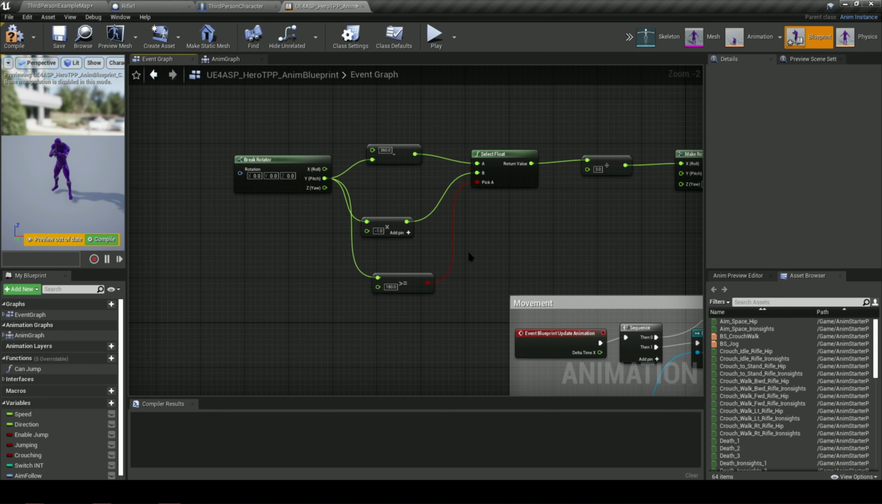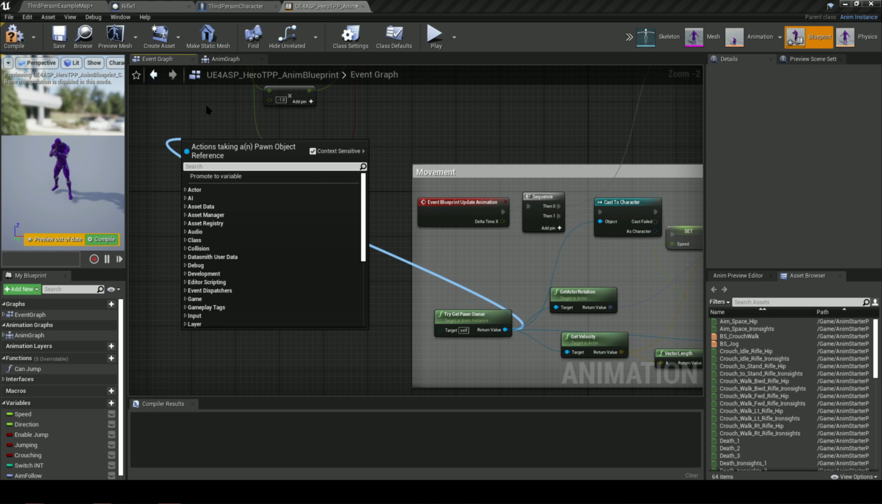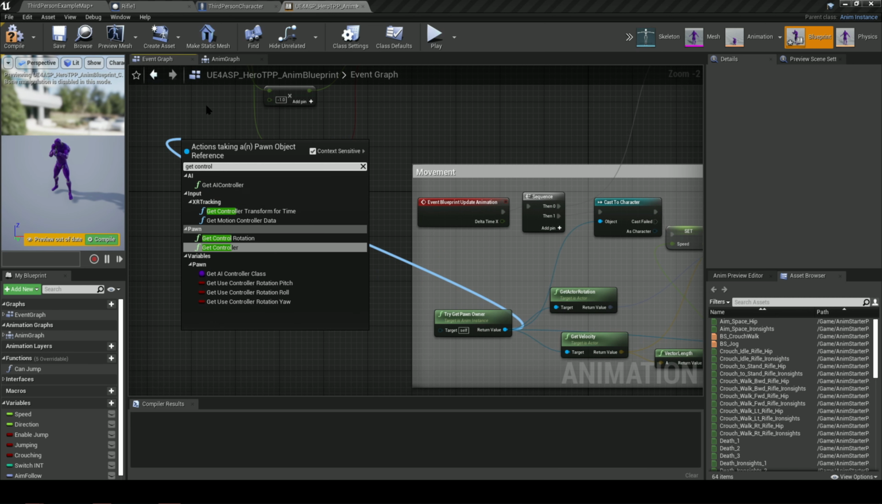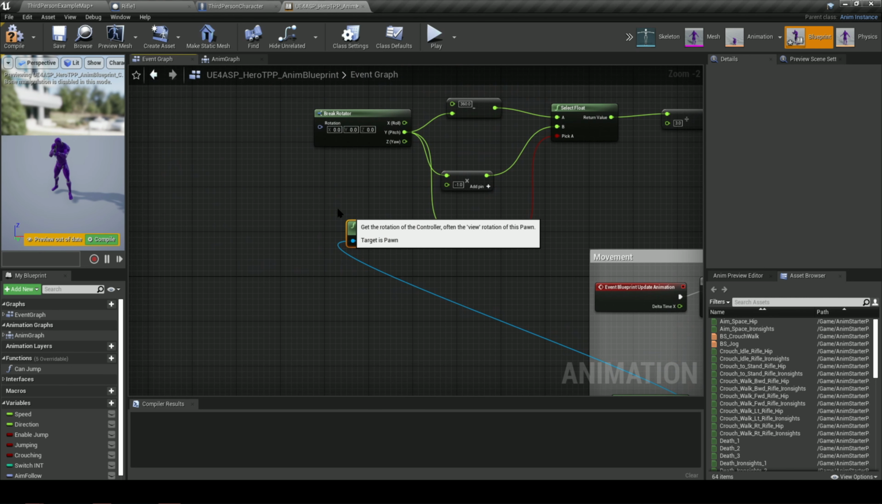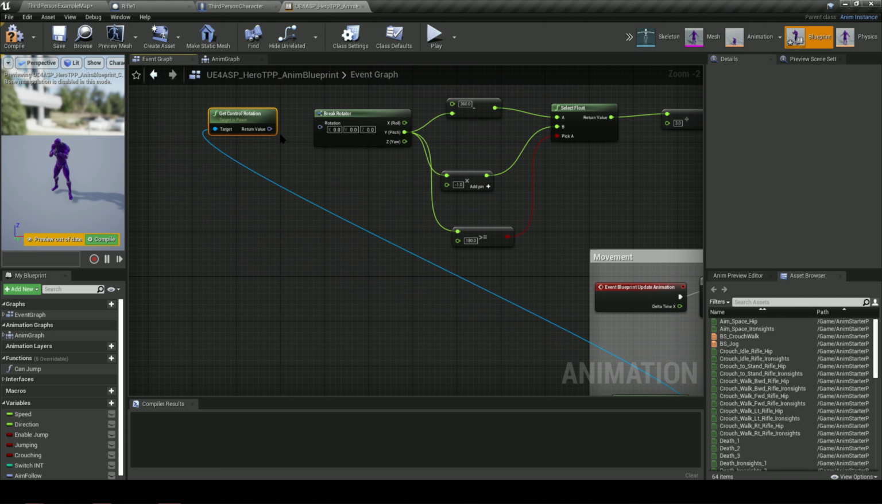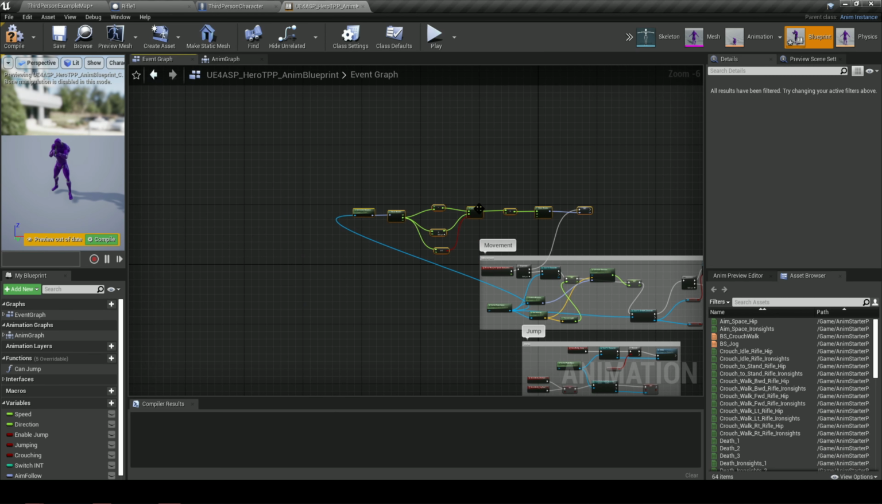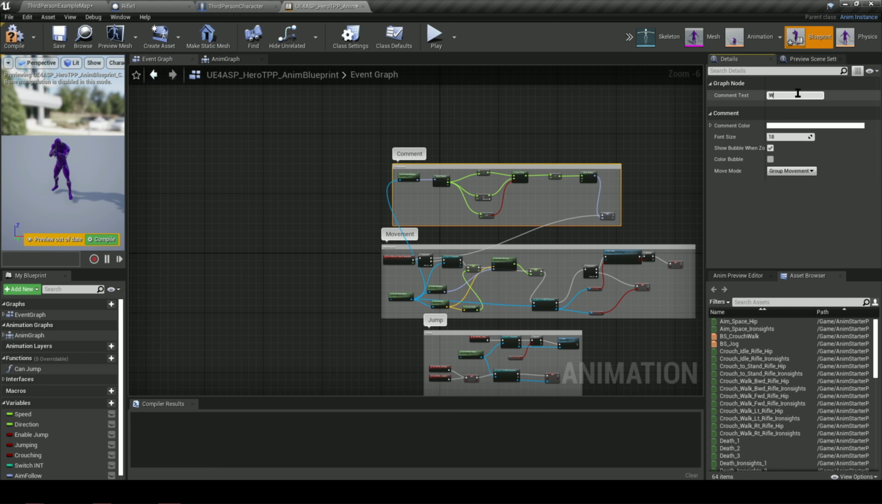And then the last thing we're going to do is go down and find where it says try get pawn owner. Drag out from the return value, and let's look for a node that's called get controller rotation, and we're going to select that, and this will then be connected to the break rotator node, so from the return value into where it says rotation, and that should complete our circuit. Compile that and save it, and then this part is all good to go.